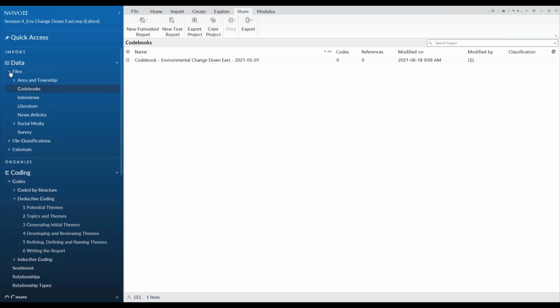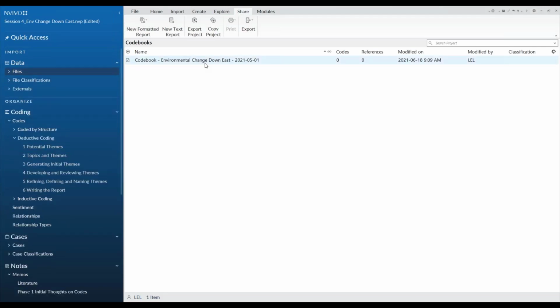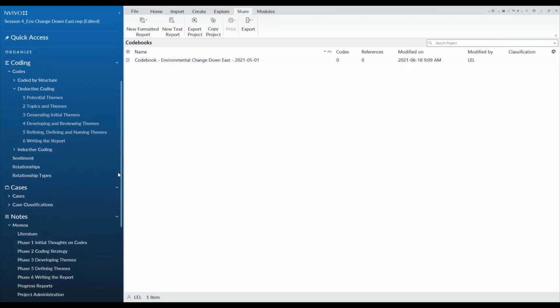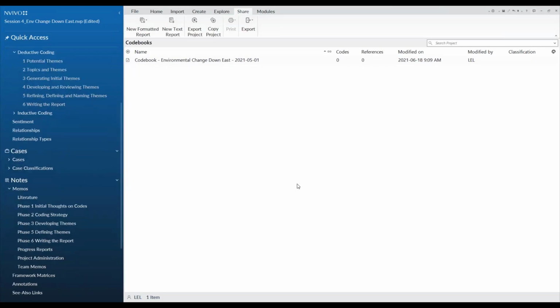So that's a really great way for you to be able to share that information with your committee members, even if they're not using NVivo. You can export your code book on a regular basis. Explain to them that the headings are your codes and the descriptions are your definitions and so on, and that becomes a great discussion tool.